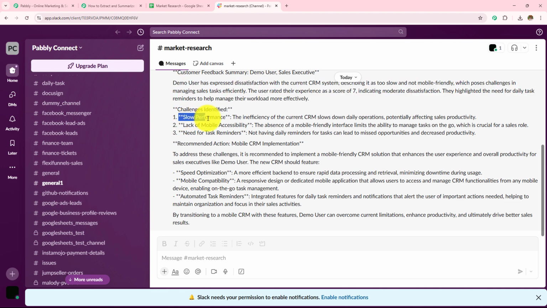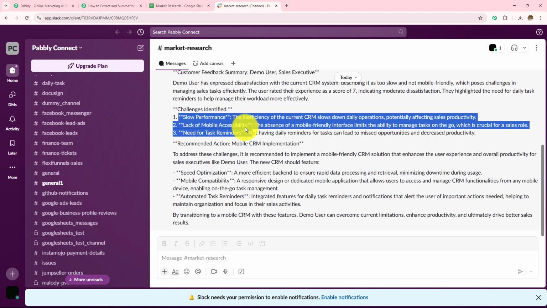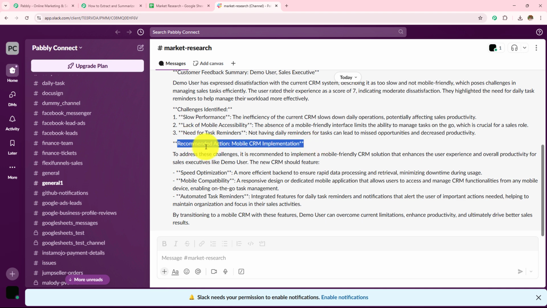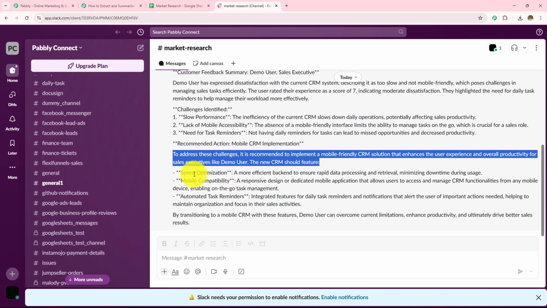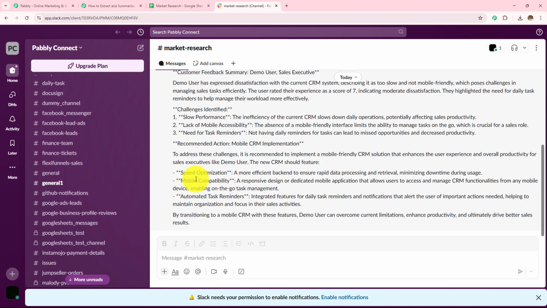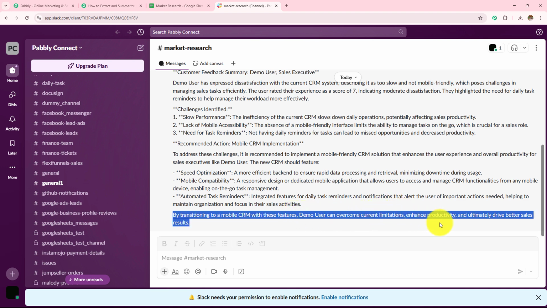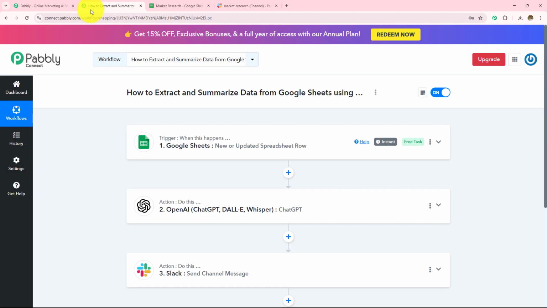Then the challenges which are identified are slow performance, lack of mobile accessibility, need for task reminder. Then my AI agent has added the recommended action: mobile CRM implementation. To address these challenges, it is recommended. Here is the solution: speed optimization, mobile compatibility, automated task reminders. The conclusion is by transitioning to mobile CRM with these features, demo user can overcome current limitations, enhance productivity, and ultimately drive better sales results. So this is how this automation workflow is going to run. And now to learn how to create this, let's start creating this from the beginning.